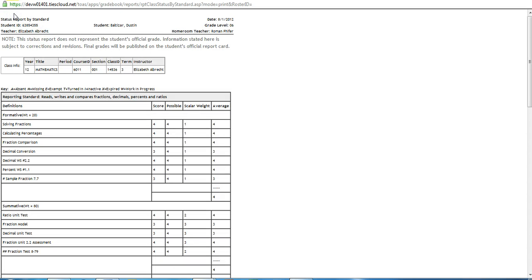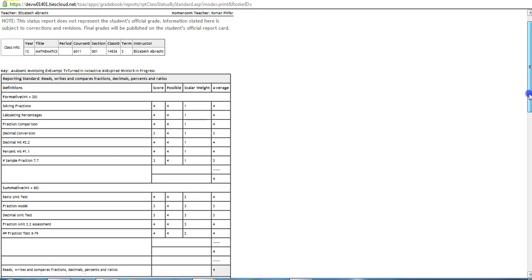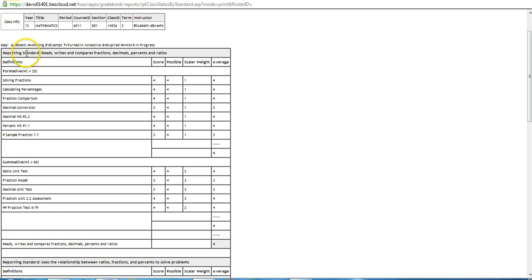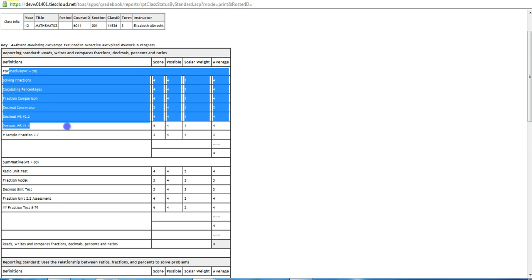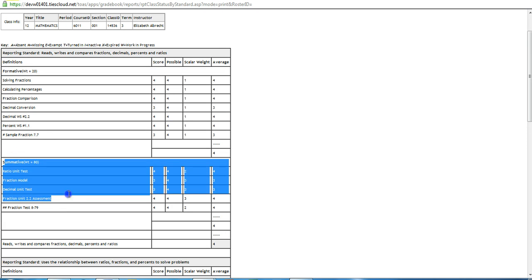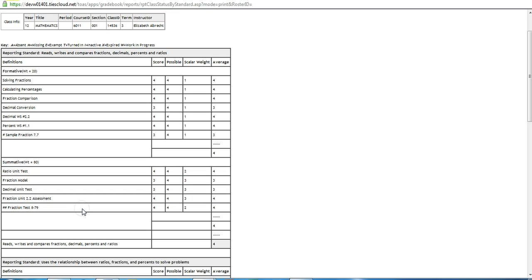So let's just take a couple of minutes here and take a look at how this report is laid out. It looks similar to some other reports that are set up in the TIES gradebook, but with this one, what is displaying at the very top is the name of the reporting standard. This deals with reads, writes, and compares fractions. And then within that standard, here's a list of all of my formative work and all the summative work that that particular standard is connected to.